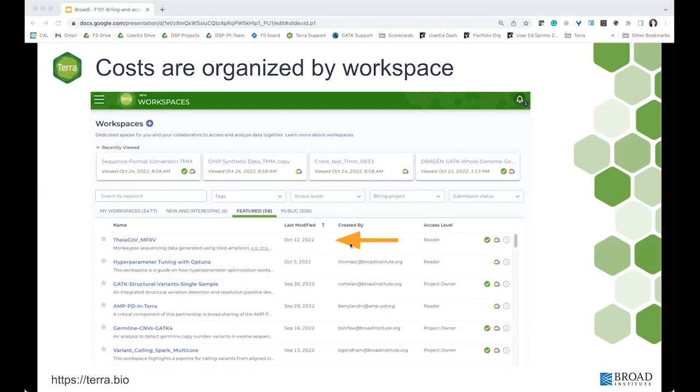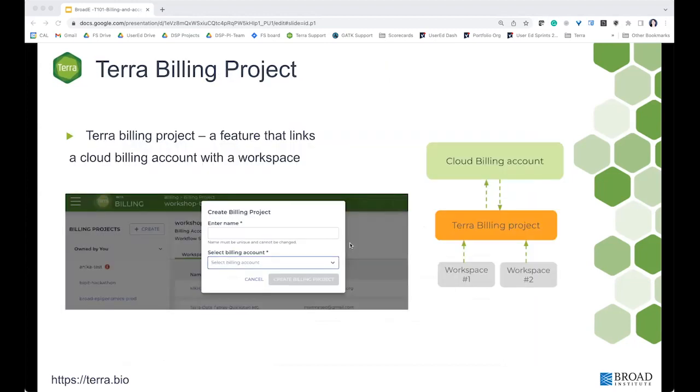These workspaces are connected to the cloud platforms by way of a feature that we call a Terra billing project. And the Terra billing project is a part of the workspace's name. You don't see it here, but when you actually click in is when you can see that. So the Terra billing project is used to pay for what you do in your workspace, and essentially it is connected with a cloud billing account.